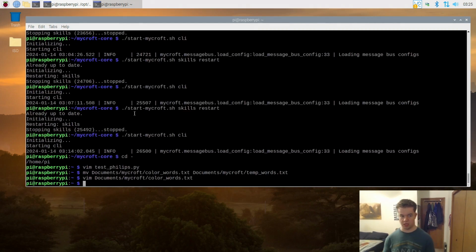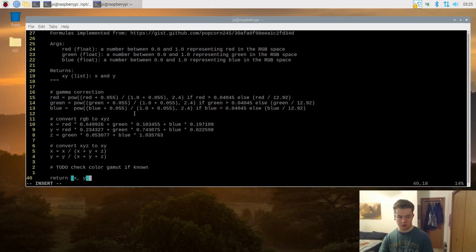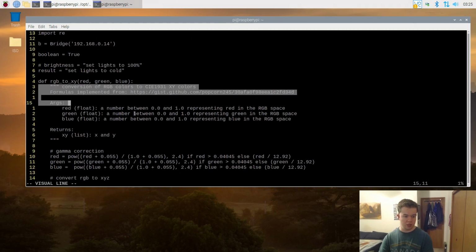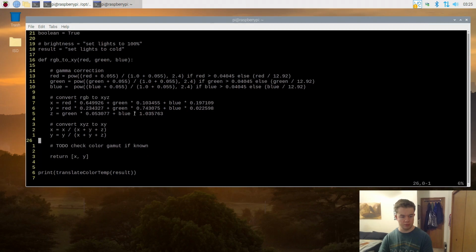So yeah, let's take that function that we just grabbed for test inside of test Philips, come down to here, paste it. That's a lot of text, but it kind of shows how it works. I think I'm going to take out some of these comments just to reduce some of the code that's in there. So that'll basically translate the red, green, and blue. So now we need to actually grab the red, green, and blue itself.